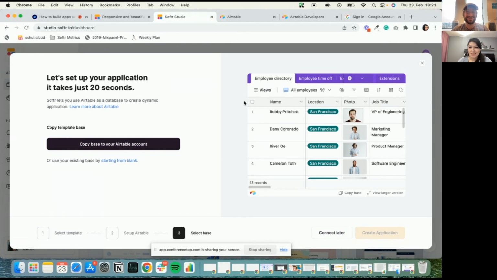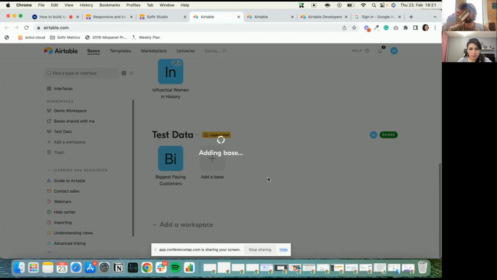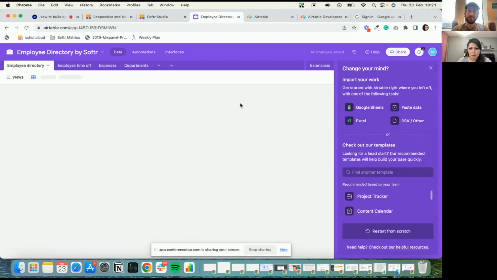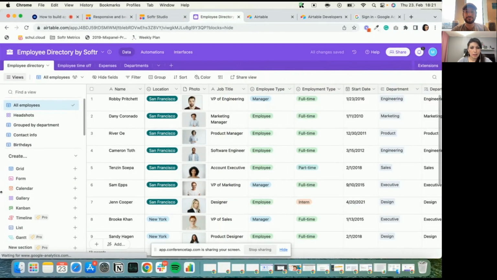Thank you. Yeah, they made it harder to find the key. They have hidden it behind the developer portal. Okay, so I added the key in my setup journey. Next thing is I'm just gonna copy this base to my Airtable account. So it asks me to copy it here. I'm just gonna say copy, and what it does essentially is copy the template base that's offered.